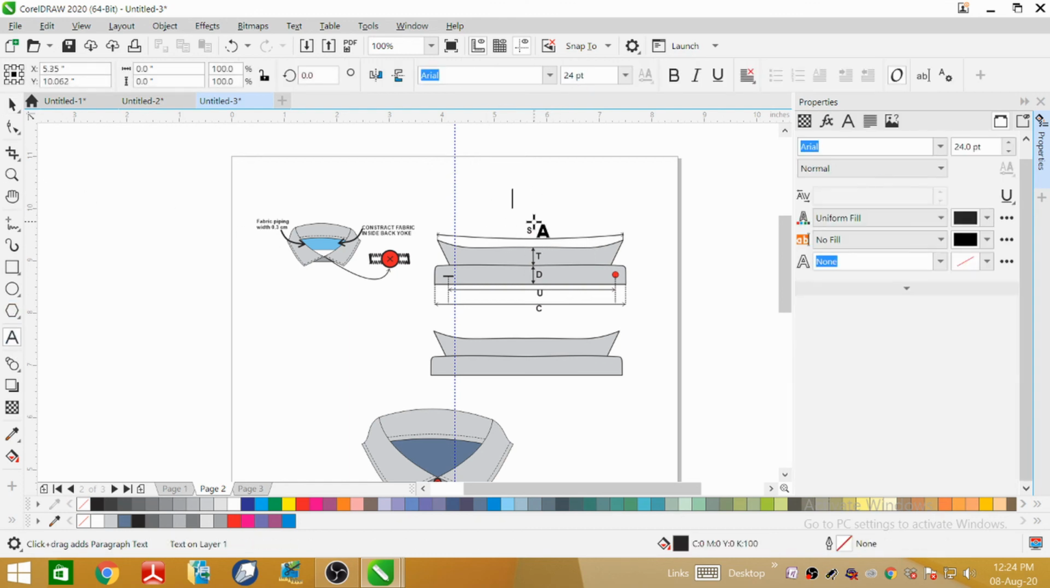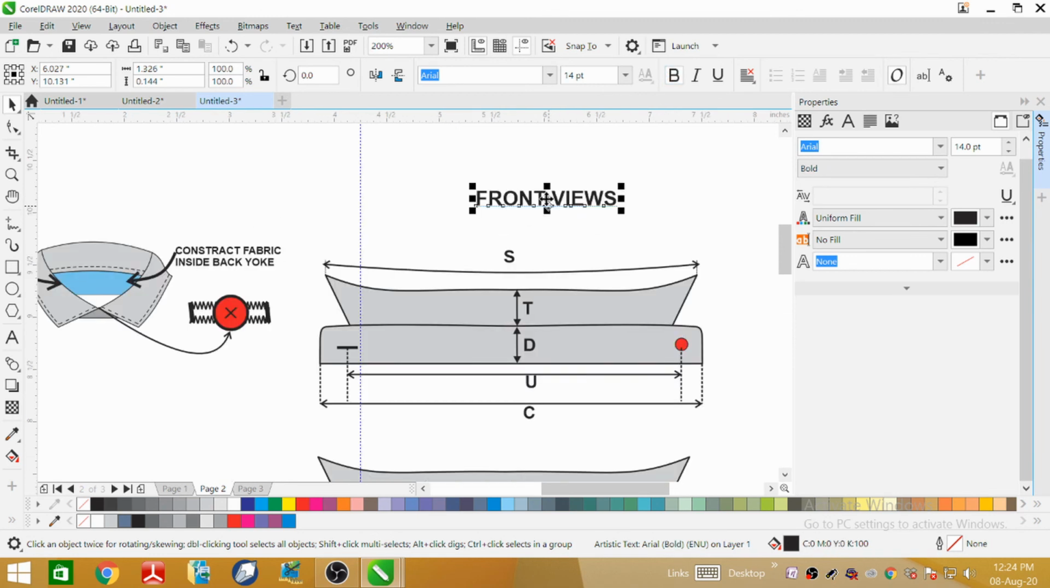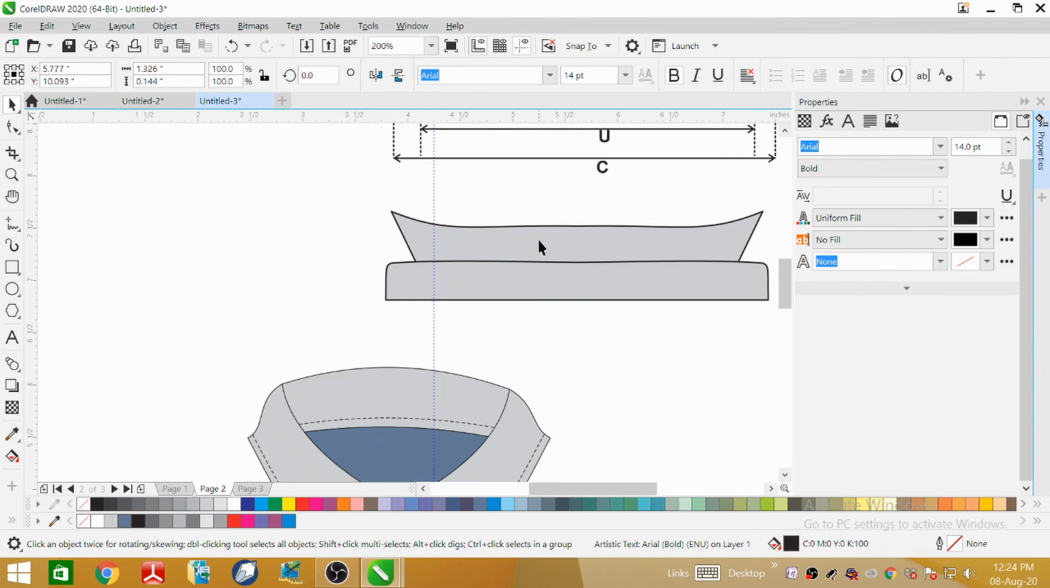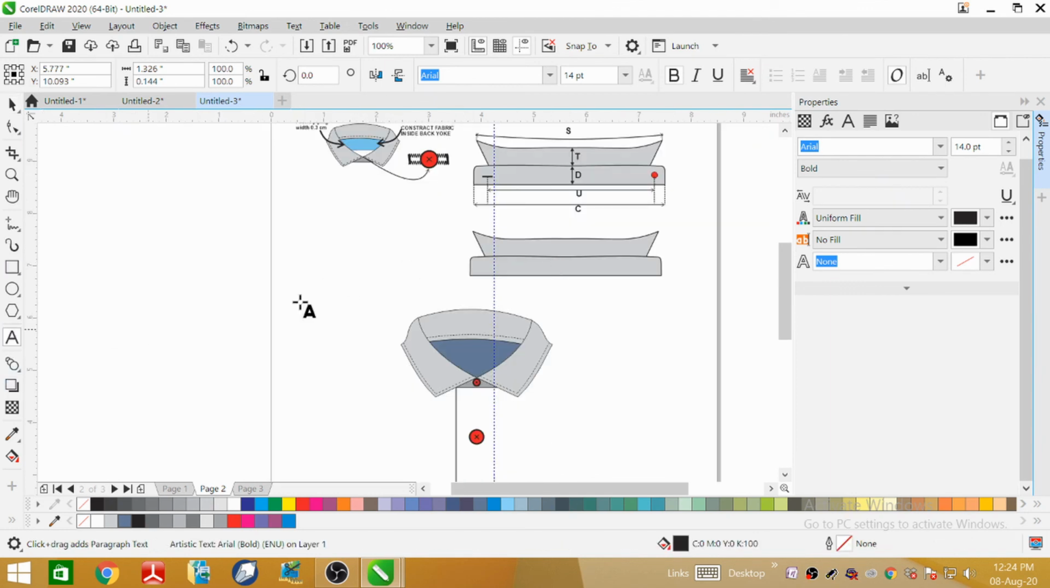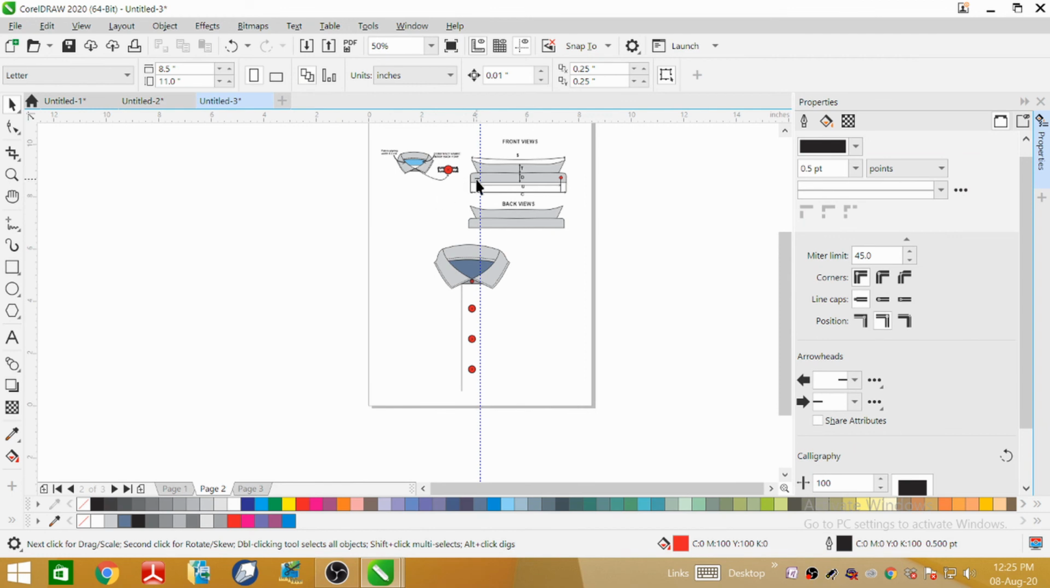You can give the name as front view. Go to the pick tool, set it to 14 and bold it, and then reposition it. And this collar is called the back view. Go to the pick tool, resize to 12 or 14 and bold it. Now we reposition it over here. Now we can see these have also been specified.